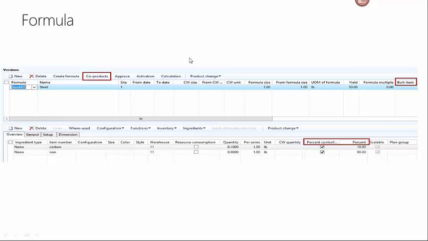The last thing to point out here is that we have our direct link to our co-products. So if we click into this, we can see exactly what co-products we get out of production here.